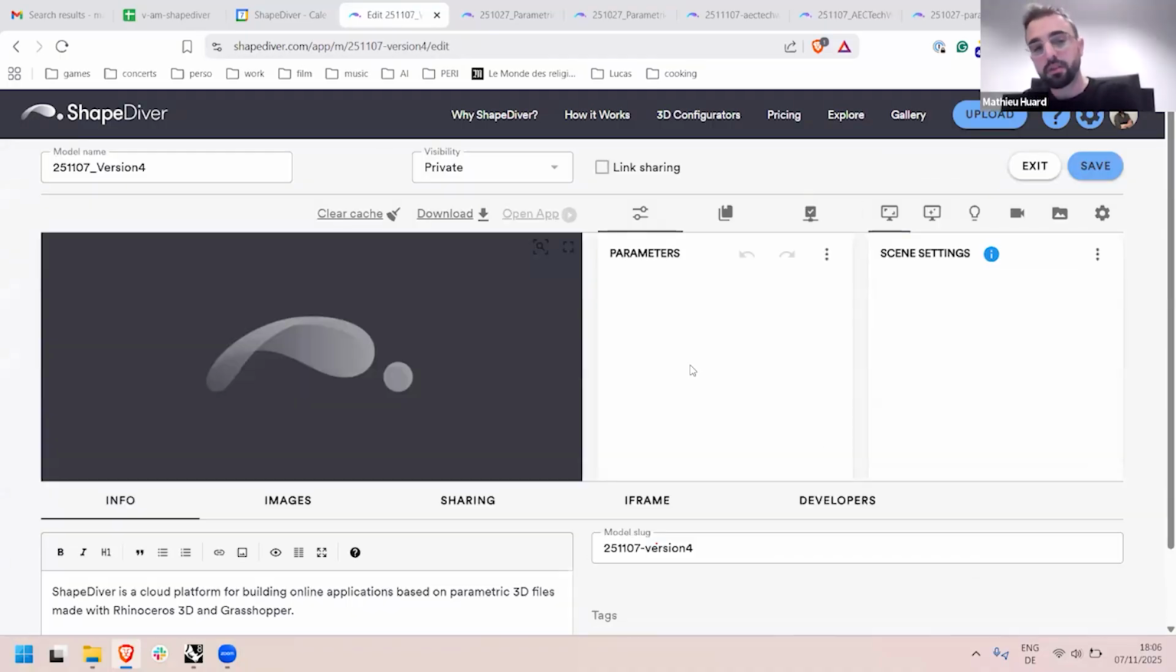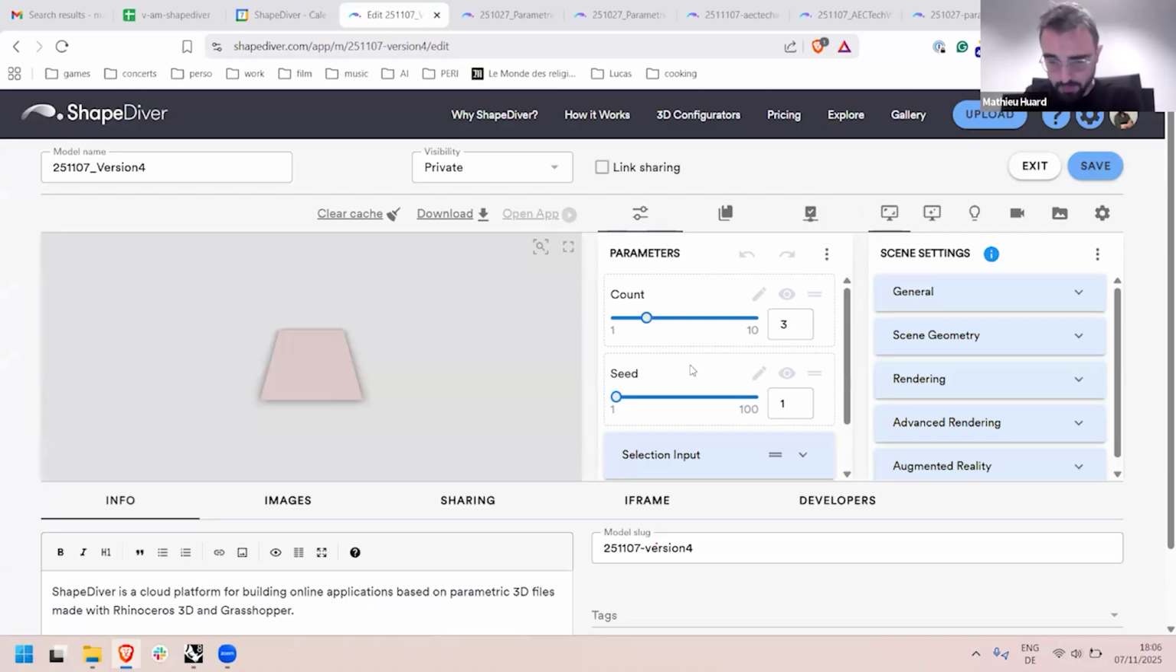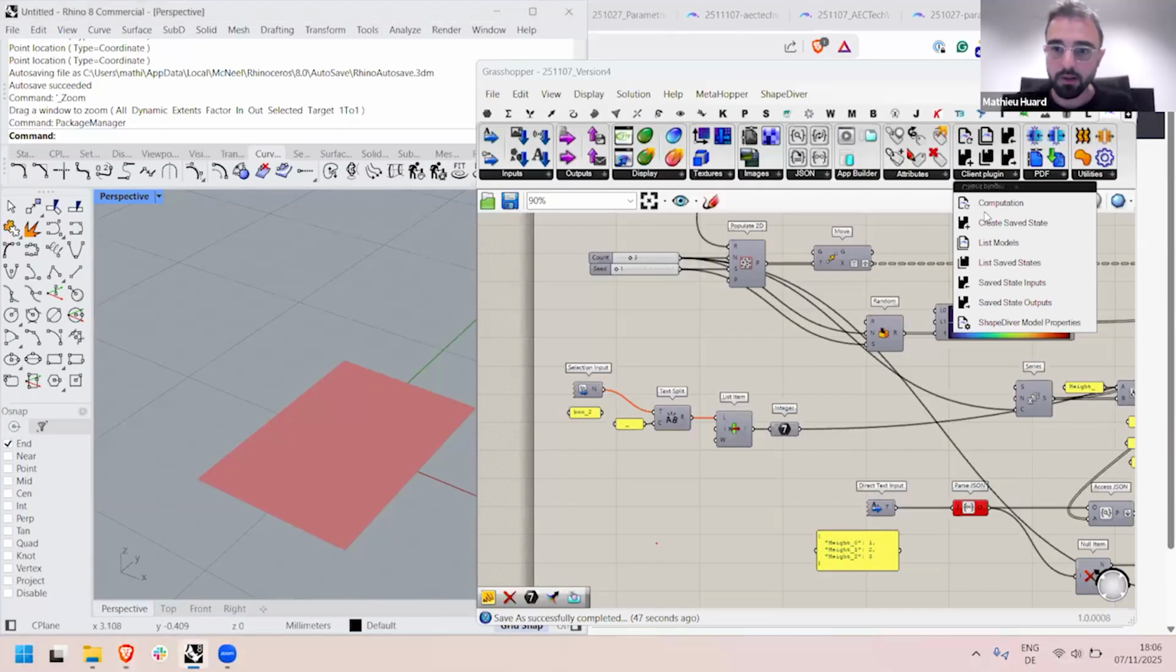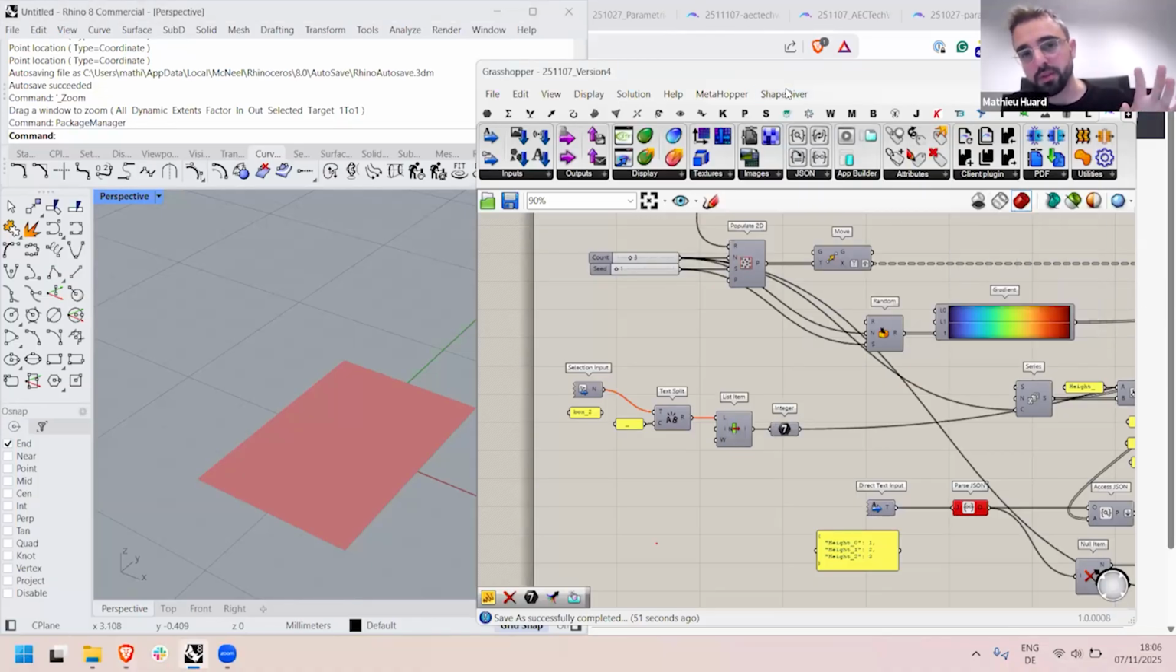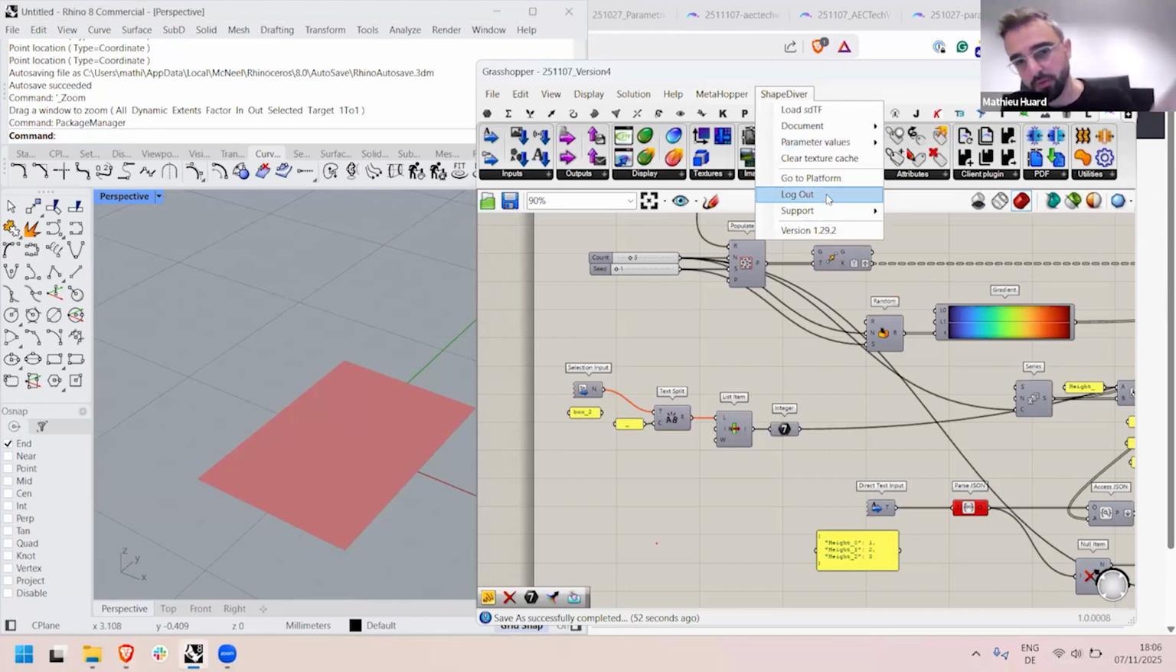Yeah, so that's something that we've been thinking about. Because you know that there's already a way to access ShapeDiver models from inside Grasshopper, right? Using the client plugin components. So if you're logging into your ShapeDiver account from inside Grasshopper, we could start adding checks. That's something we have on the list.